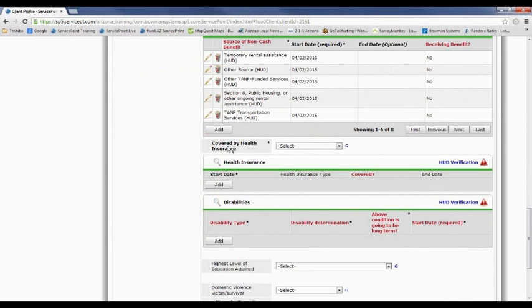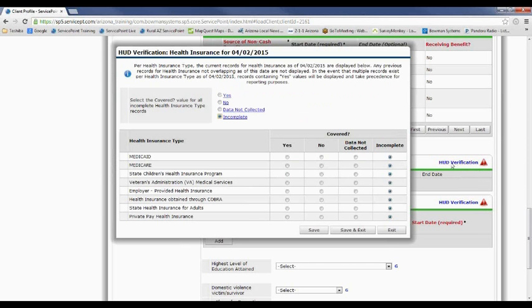The next element is, are they covered by any sort of health insurance? Yes or no. And I'm going to say that yes, actually I said no, but I'm going to say yes, they're covered by Medicaid. Medicaid in Arizona is ACCESS. So if a client tells you they're on ACCESS, that's the same thing as Medicaid in HMIS. I'm going to click my HUD verification. It's going to list every insurance type.